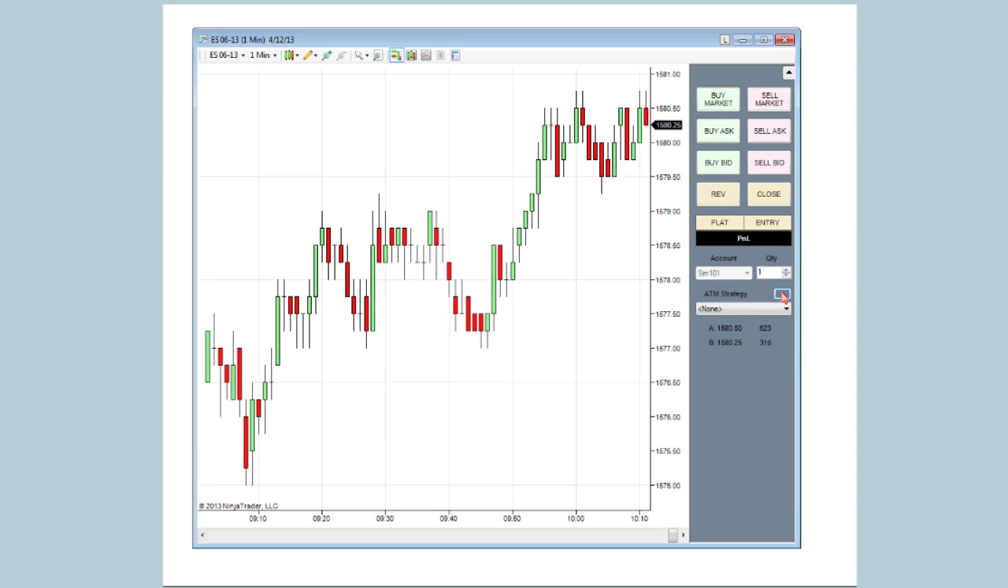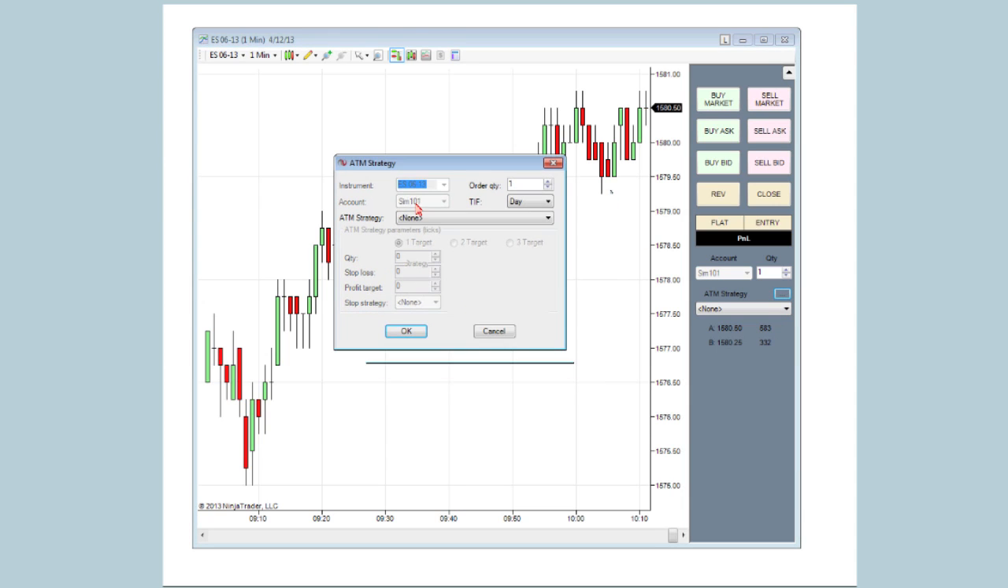And right next to the ATM strategy drop-down is the ellipse button. By left-clicking on this, it will open the ATM strategy window, where we can then set up our ATM strategy parameters. Again, we'll be covering this just a little later in today's webinar.